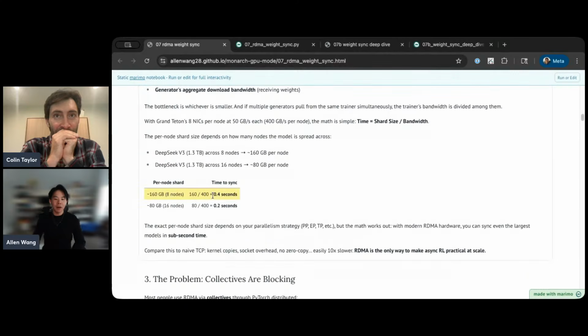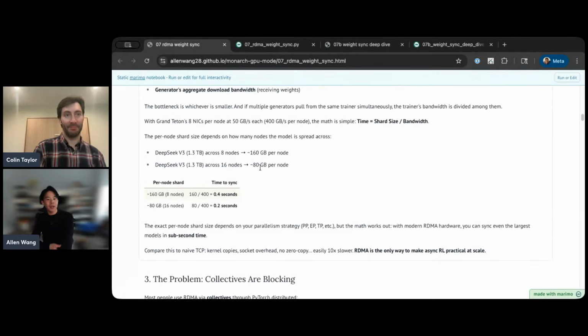And so, again, this is a very rough approximation, but if you assume that we have 8 nodes for a DeepSeek V3, you would be splitting 160 gigabytes per node. Across 16 nodes, obviously 80 gigabytes per node. And so what you can do is take advantage of this aggregate bandwidth and transfer data from trainer to generator in under a second.